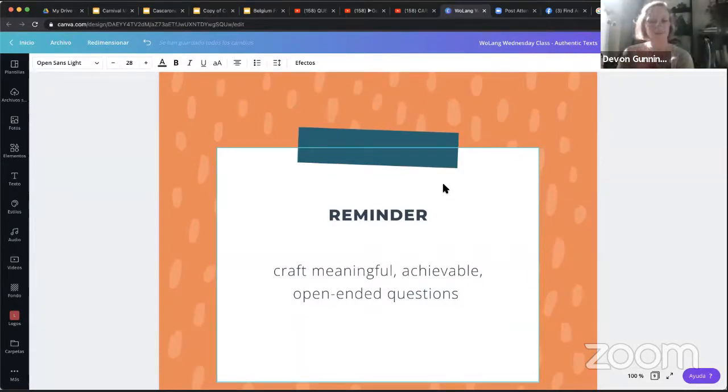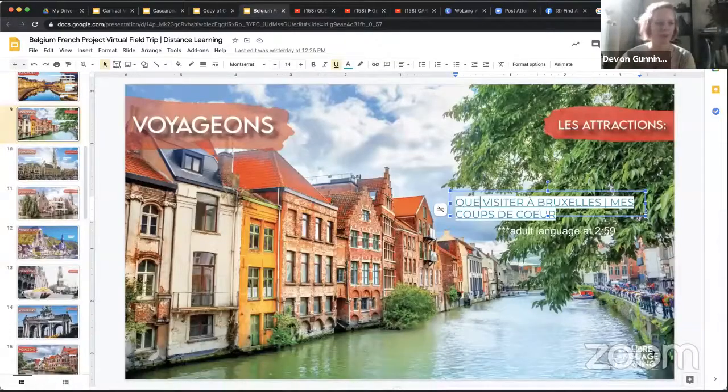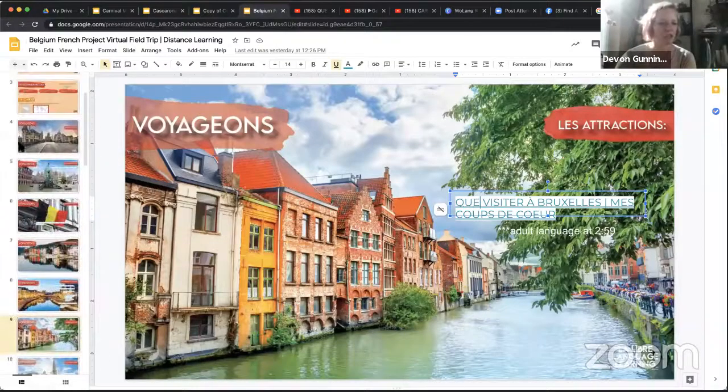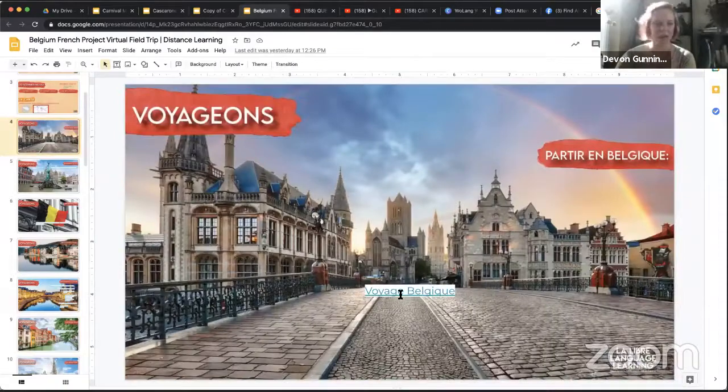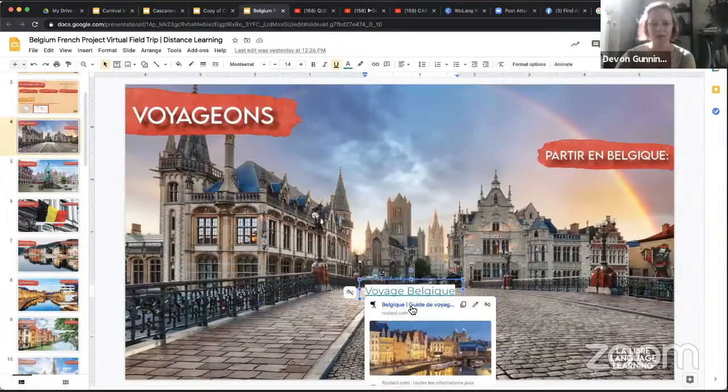Craft meaningful, achievable, and open-ended questions when it comes to working with authentic documents. So if you are looking at an article, for example, let me see if I have an example off the top of my head. I think I do with Belgique. I do here. Yeah, Voyage Belgique. This is a great one.